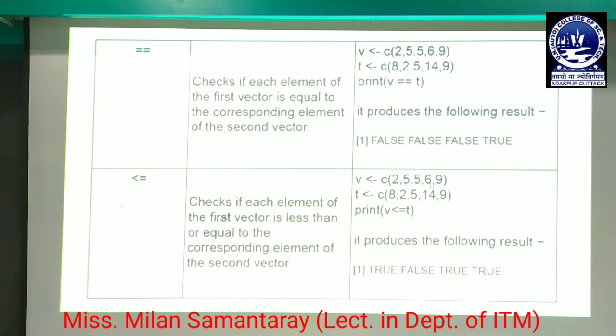Then the third element is our 6, it is less than 14, that means it satisfies this condition, that means the element of the first vector is less than the corresponding element of the second vector. So, it will display the result as true. Then the fourth element is our 9. So, 9 is equals to 9, that means it satisfies the second condition, that means it is equal to the element of the second vector. So, it will display the result as true.